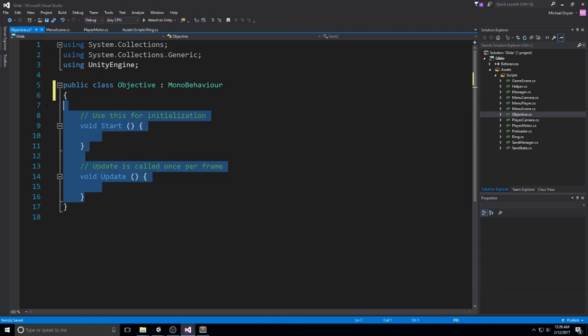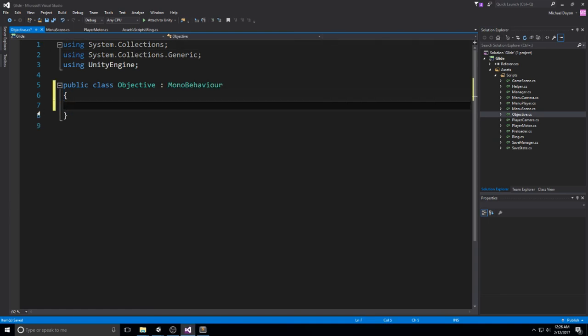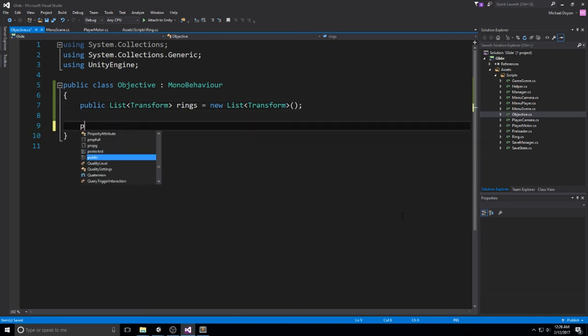So basically, the way I want to be setting this up is I will have an object in the scene that contains all the rings in order. So I'll have a public list of transform that's going to be called rings, and we're going to do a new list of transform. Of course, if list doesn't work for you, you need to add the System.Collections.Generic up here. With the new update, they just add it automatically. I kind of don't like that, but we have to deal with it.